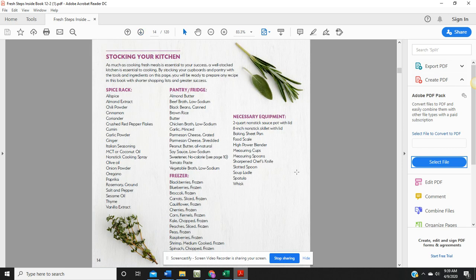On page 14, you'll find our kitchen stocking guide. I like to consider these my pantry staples. The items included here are found in all of our recipes. You'll find that a lot of these items you already have in your kitchen or stocked in your pantry, but this is always a good place to start and to refresh before you begin your partial plan to make sure that you are ready to roll.